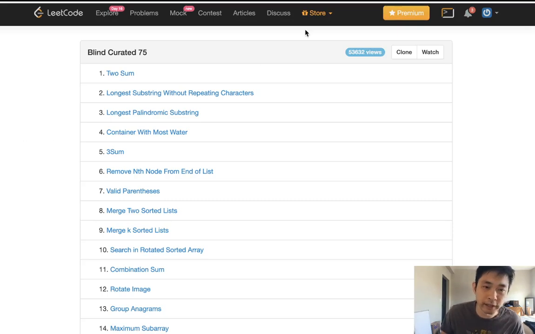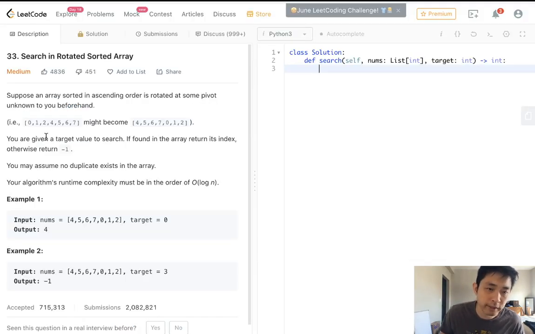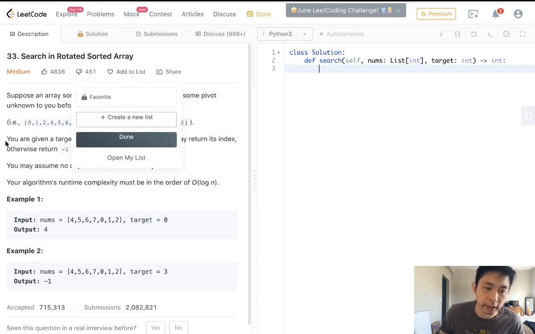Welcome to Leetcode's Blind Curated 75, where I'll be solving the top 75 Leetcode questions. This problem's search in rotated sorted array.